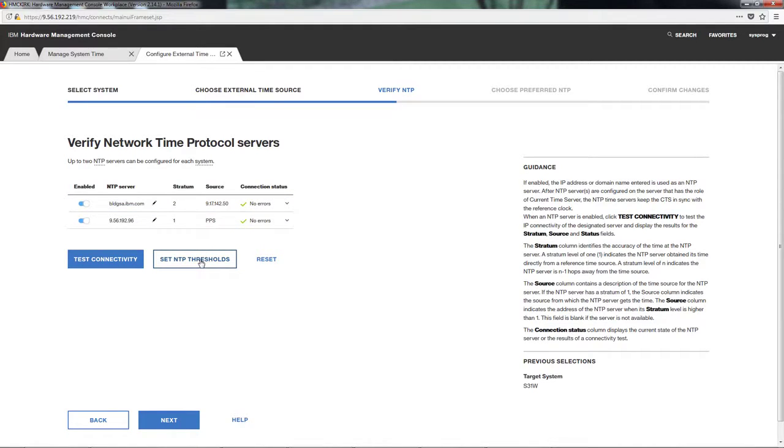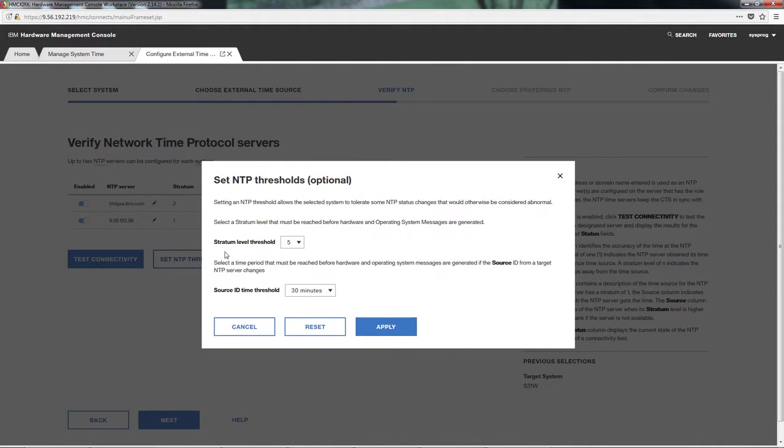In addition to specifying our NTP servers, we can optionally configure various thresholds or tolerances before triggering hardware messages. For instance, if you want to be notified if either of our NTP servers' stratum level is greater than a single hop away, we can set the stratum level threshold to 3. We can also set a delay as to when we want to be notified about a source ID changing for one of our NTP servers. Refer to the main task help for more details and examples about configuring NTP thresholds. Now that we're done setting our NTP thresholds, let's click the Apply button to confirm the changes.